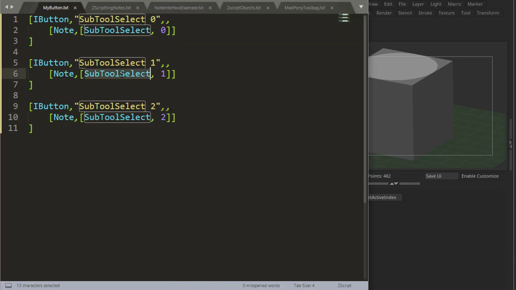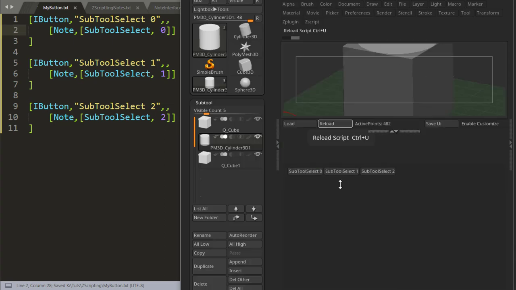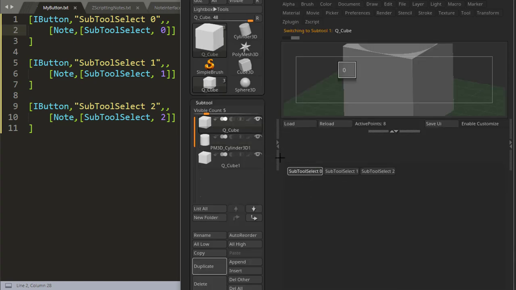And you can use the command subtool select to select the subtool. And remember, it's zero based. So I got three buttons. First one selects subtool 0, the second subtool 1, and the third subtool 2. Which basically means that if I press this one, I'm selecting the first subtool, which is 0. If I press this one, I'm selecting the second subtool, subtool select 1. And the third one, subtool select 2, will give me the third subtool. Now this 0 here is saying that the subtool exists.